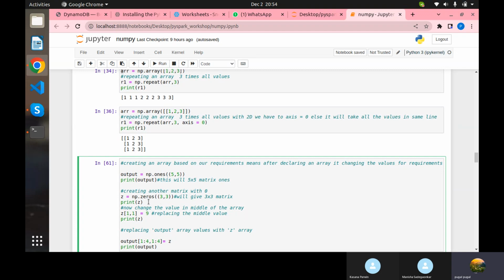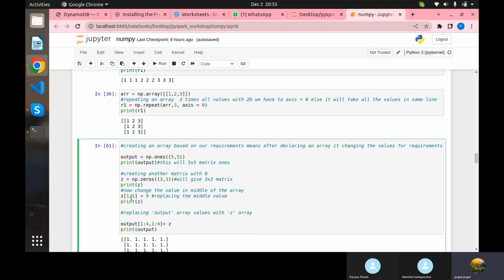Then after, I'm going to create another zeros matrix, which is a 3 into 3 matrix. It's a two-dimensional array with 3 rows and 3 columns of 0. So we have two two-dimensional arrays now, and I am converting only one value from 0 into 9, which means it will change the center point value into 9.